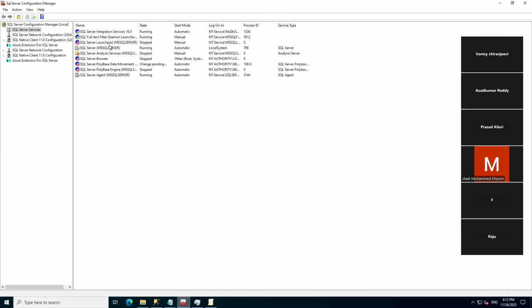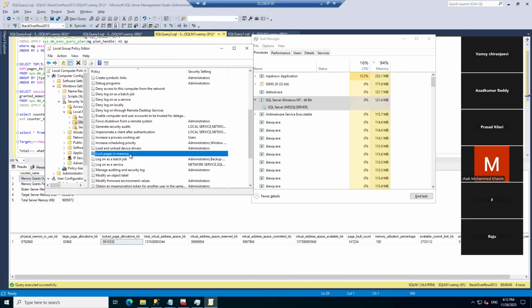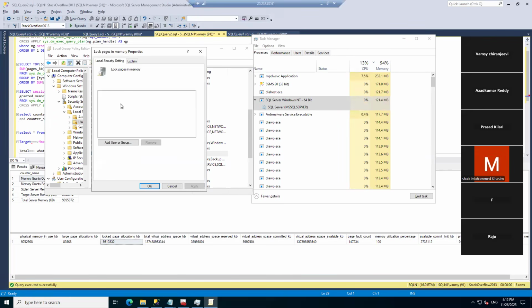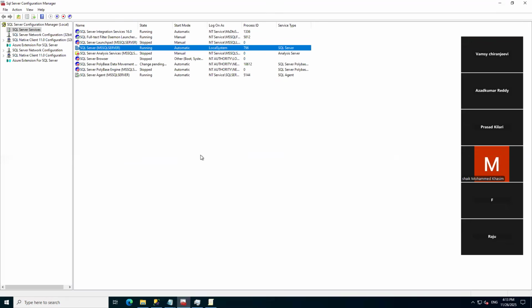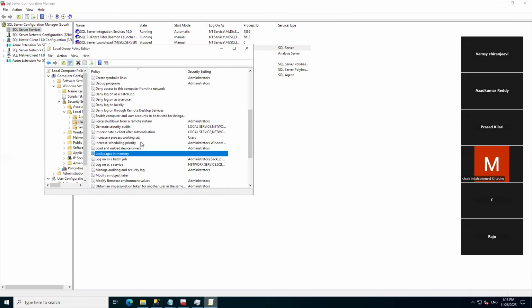Now if you see, my SQL Server is running with local system, and under lock pages in memory there is no service account placed here. But in real time, your accounts will be domain accounts, something like domain name slash service account. You have to add that here under lock pages in memory. This requires a restart also, so just keep that in mind.